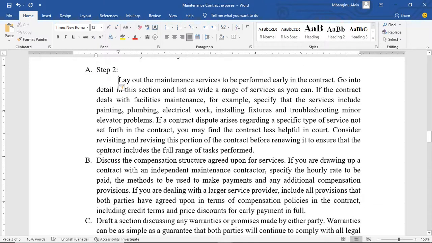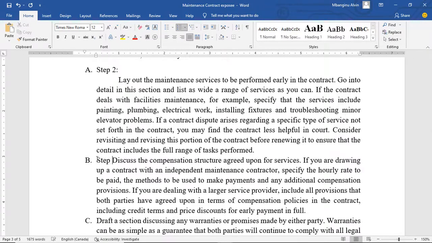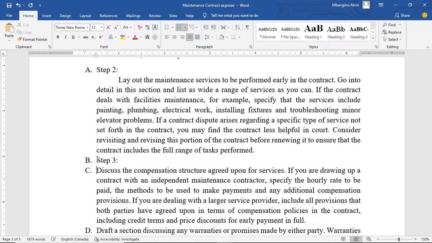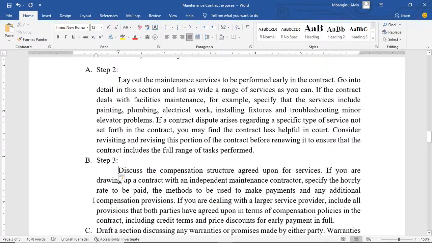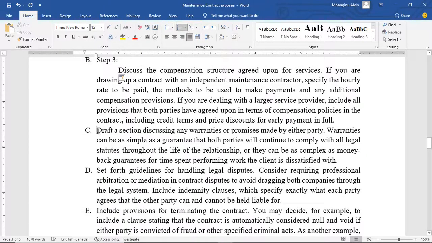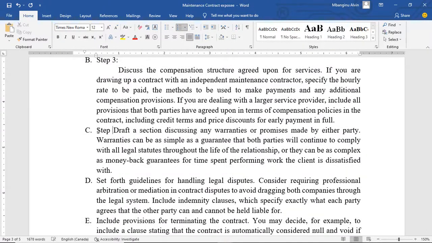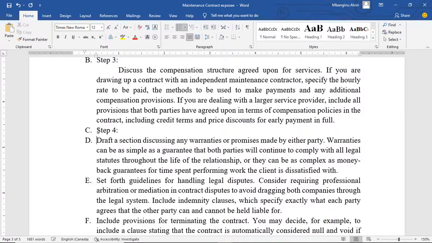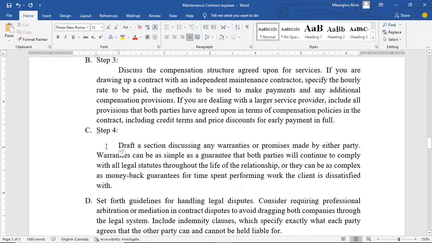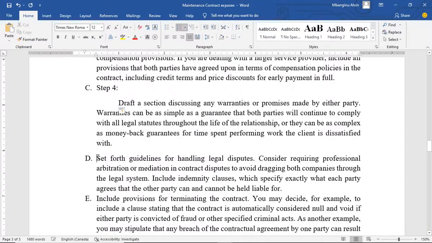Step 2, let me just add the other steps so that we'll just add the headings at once. So you have step 3, then step 4. All you are trying to do here is make sure that everything is well organized so that it appears well on your own table of contents.